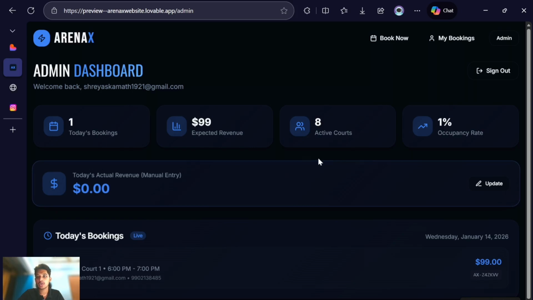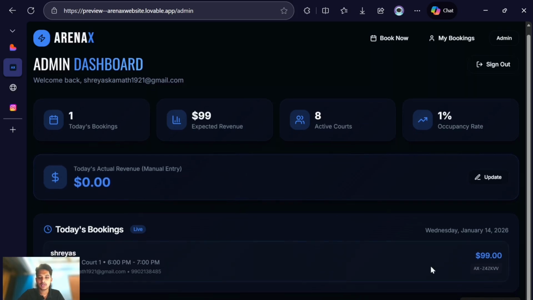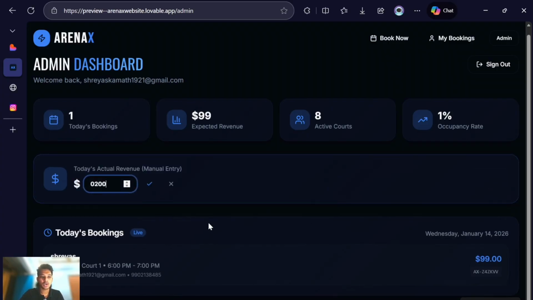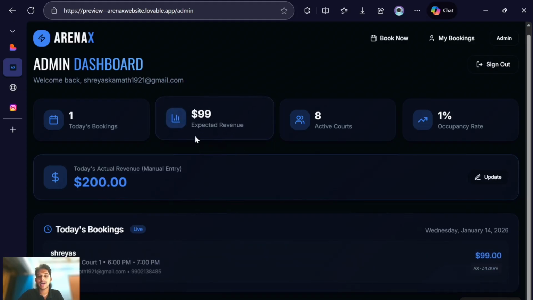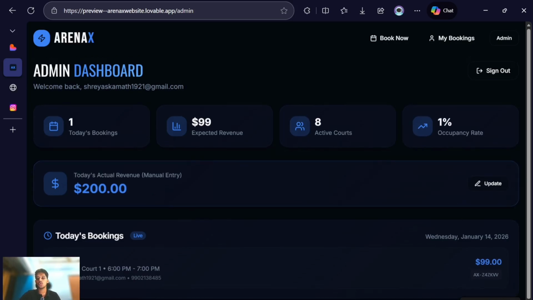And this is the admin dashboard. We need to log into that, and then you get this interface. This is a booking which I filled in previously, from 6 p.m. to 7 p.m. And yeah, this is how you would be getting it. And today's actual revenue, I could update it anyway. I could put it as $200 and then click yes. And for expected revenue, since it is $99 for this, the expected revenue will be $99 over here. Total bookings today is 1 because there is 1 over here, active courts 8, and occupancy rate is 1%. So yes, this is completely made using AI.